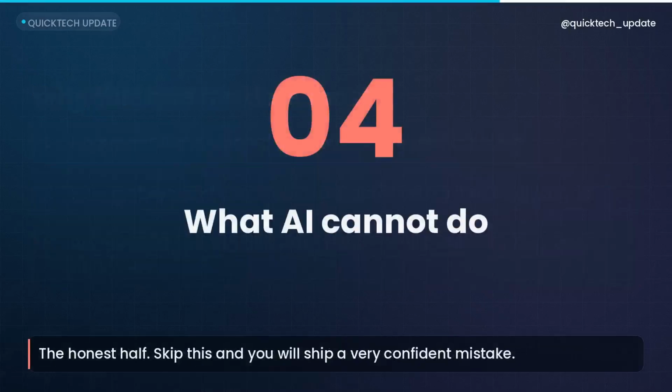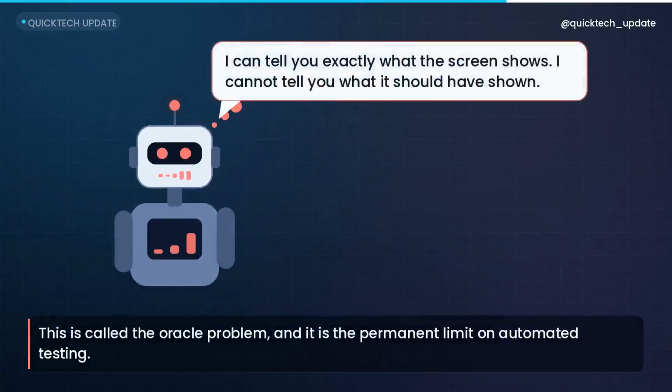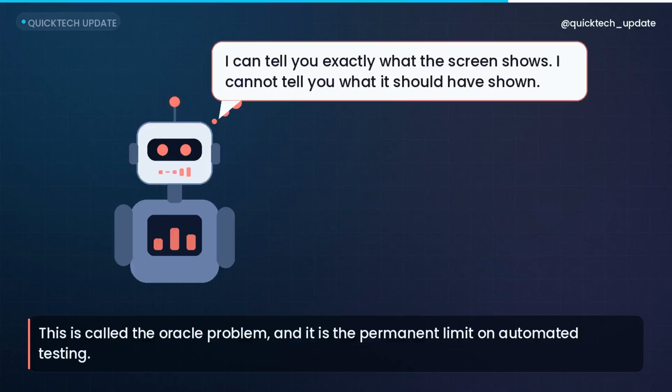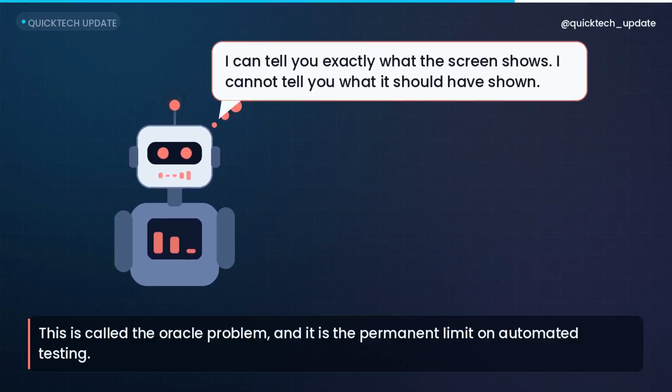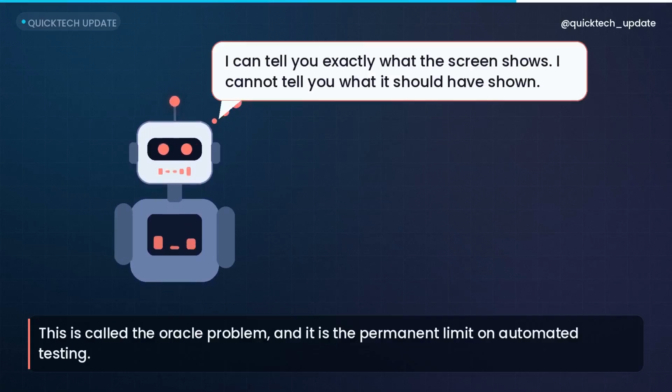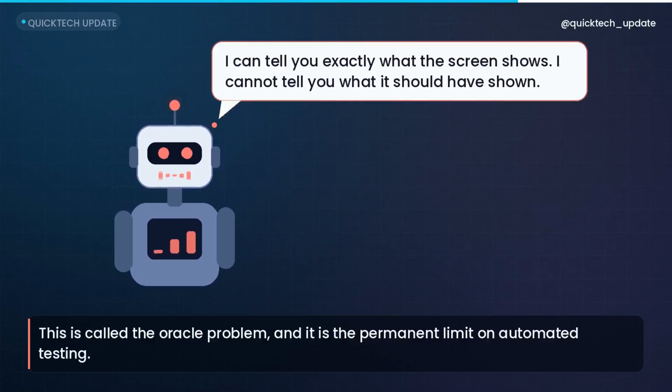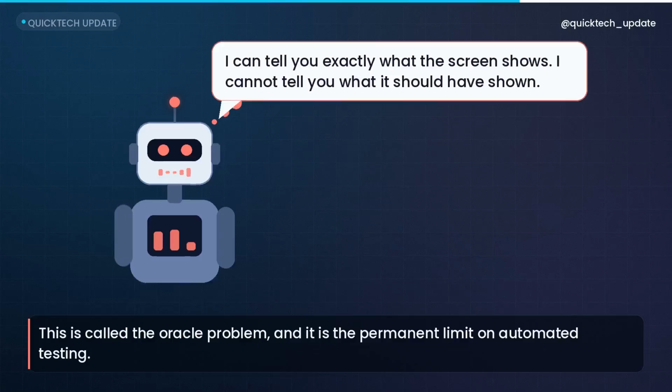Now the honest half. What AI cannot do. Skip this part, and you will ship a very confident mistake. Listen to what the model says here, because it's the most important sentence in this video. Can tell you exactly what the screen shows. Cannot tell you what it should have shown. That's called the Oracle problem, and it is the permanent limit on automated testing. Correct behavior lives in somebody's intention. It is not written on the screen.